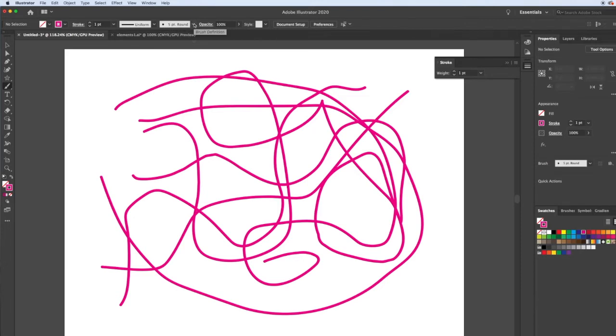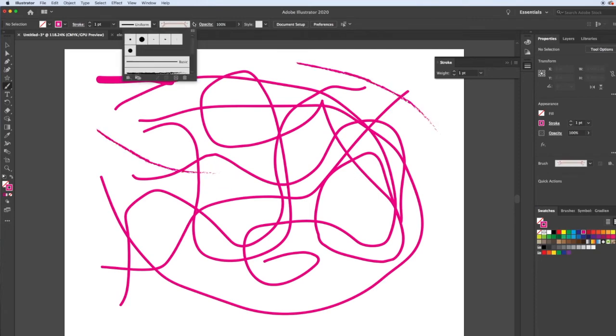If you want to change your brush, you can go up here. You can see that there's a thicker brush. That would be like that. Or some specialty brushes. This one's like a charcoal. And then of course there's these other type specialty ones which would have this effect.